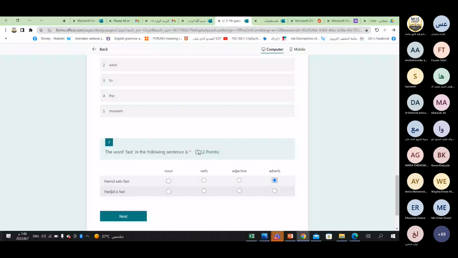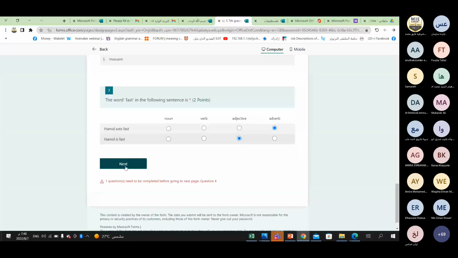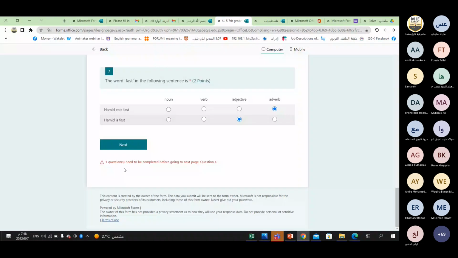Then you can, because we have another section next, one question needs to be completed before going to the next. Yes, because I didn't finish. Look here, it is an important thing. Because I didn't finish one question, he will not let me proceed to another section unless I complete all the questions, because they are a must. They are compulsory ones, okay? Because it was repeated, as you know, maybe.